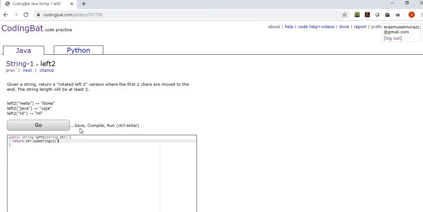Now we're not finished. We're going to concatenate the first 2 letters. By doing this to the right of the concatenation, those are going to end up on the end of our output. So it's going to be str substring. Now we're going to grab the last 2 letters, and so that's going to be str length minus 2. Now, is this going to work?